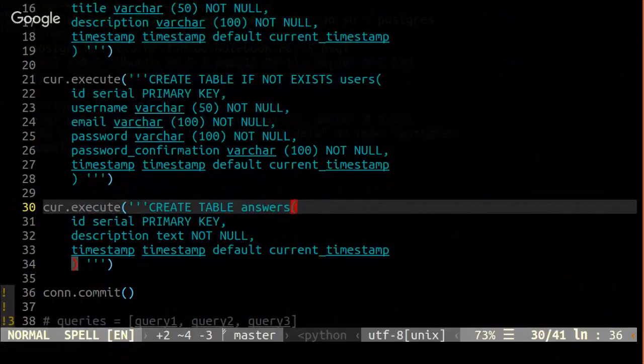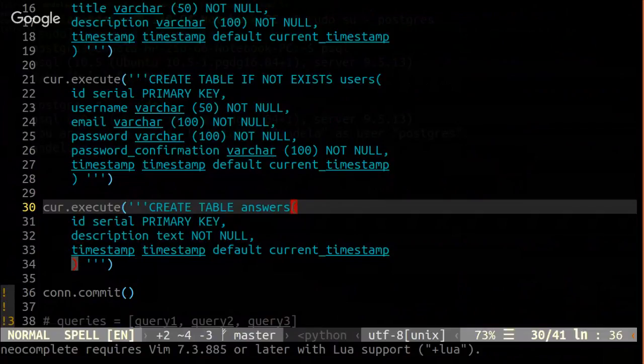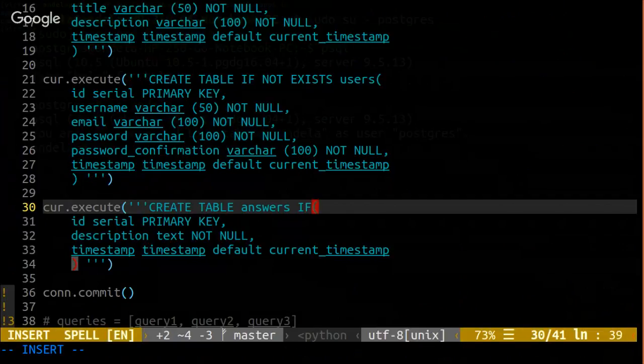So it's saying that answers already exists because it's already in the database, and our command says create table answers, but you've not given it the condition if not exists. If you don't put that, it will always bring, I think, a 500 error, a server error. Because you have not included the command, we'll put if not exists.